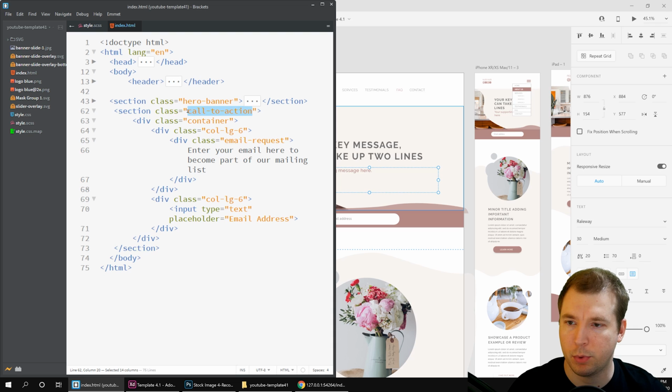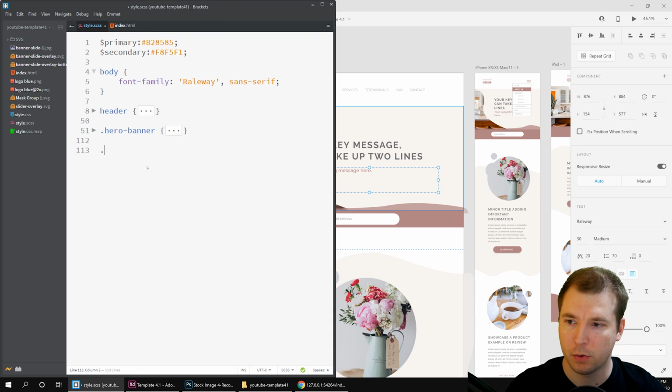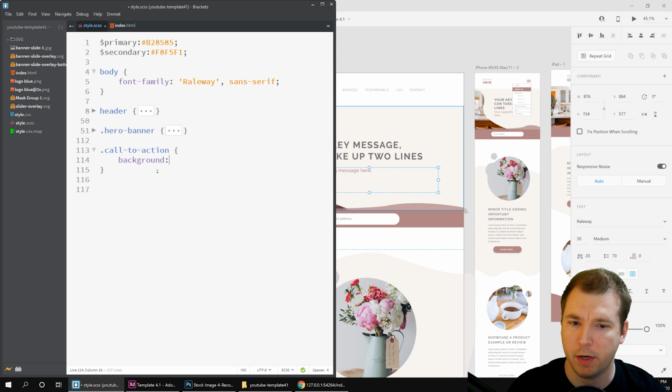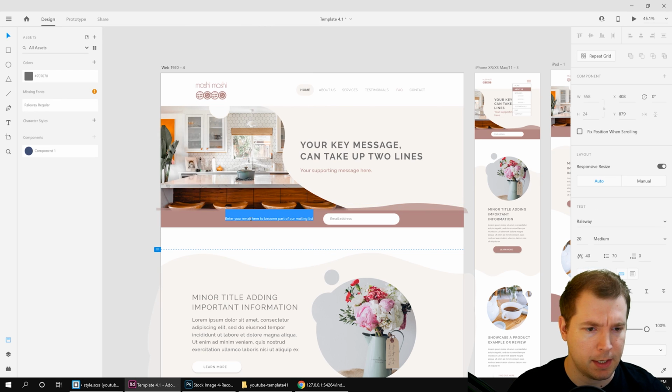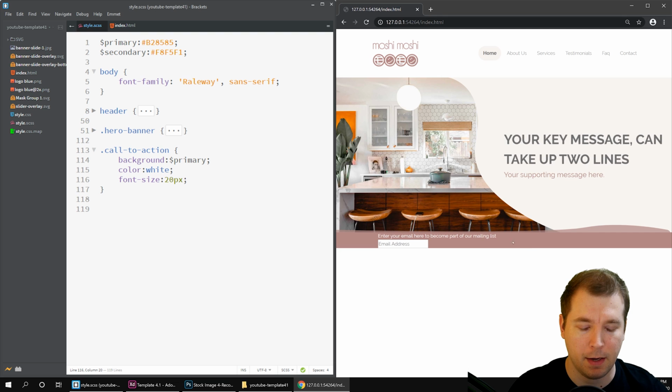And let's pull this class into our style sheet. We'll create a new class in here called call to action. The background for this class will be the primary color. The color for the text will be white. And let's see the font size. The font size here is 20 pixels. So let's put that in, font size 20 pixels. If we apply that and have a look, we can see it's already taken effect.